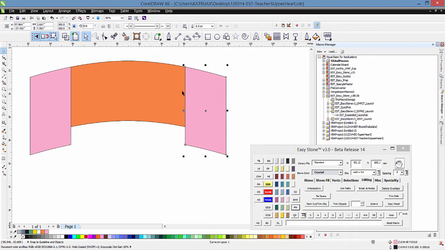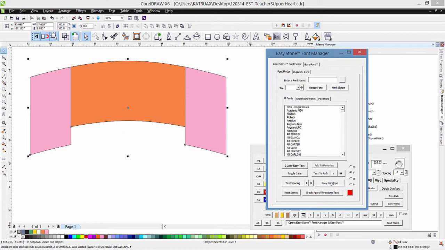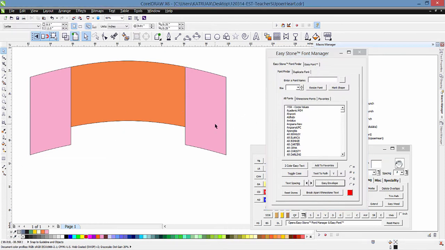If I select one of the shapes as is right now, you notice here on the bottom it says curve on layer 1. So that to EasyStone means absolutely nothing. So what we need to do is select our shapes, open up our font manager here, and shift and click on easy envelope. And what that does is now when we select that shape, you see now it says placeholder on layer 1. So now EasyStone knows that these really are placeholders for easy envelope.